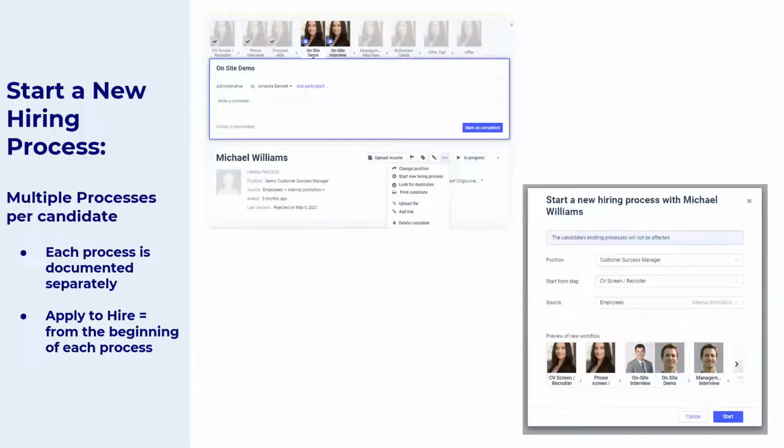Another scenario that might happen, and we'll address this in the next slide as well, is a case where a candidate was previously rejected, maybe a year ago because of lack of professional experience, or maybe they withdrew their application 2 years ago because they received another offer, and now we want to actually start a new hiring process for them. And in this case, we will also choose start a new hiring process and move forward with the candidate.